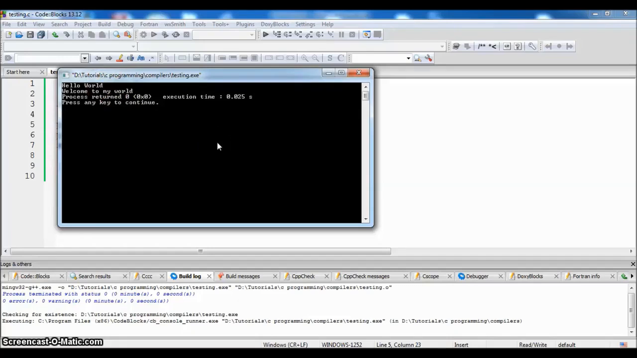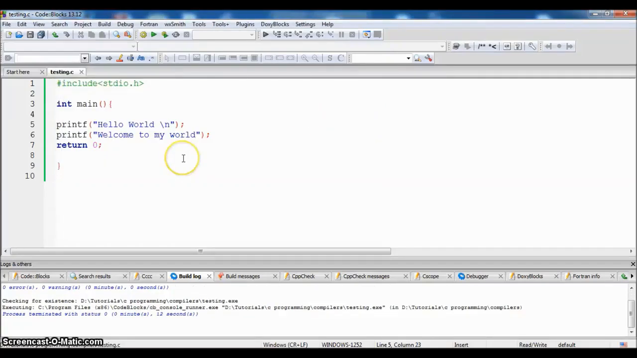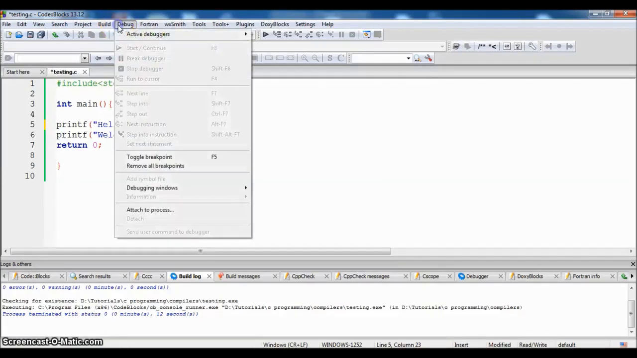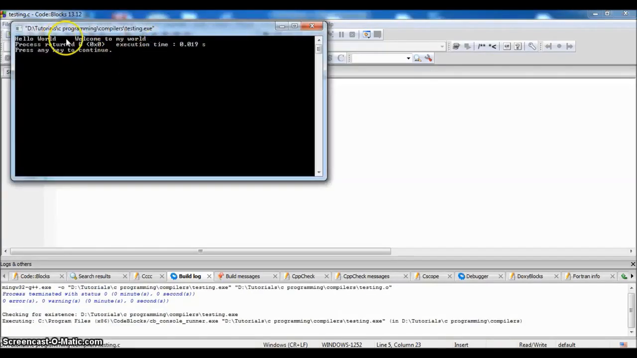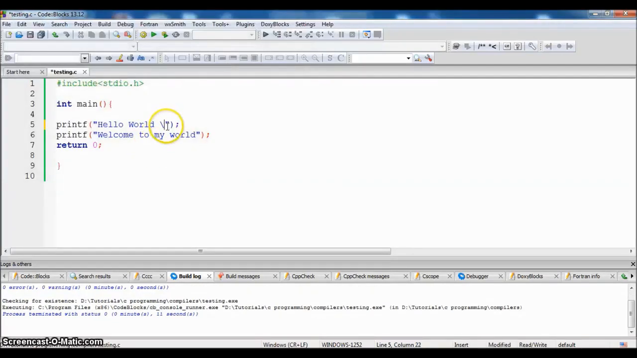So there are many escape sequences available. Like if you want \t, and if we compile it and run it, see it is a tab escape sequence. This is the use of escape sequence.